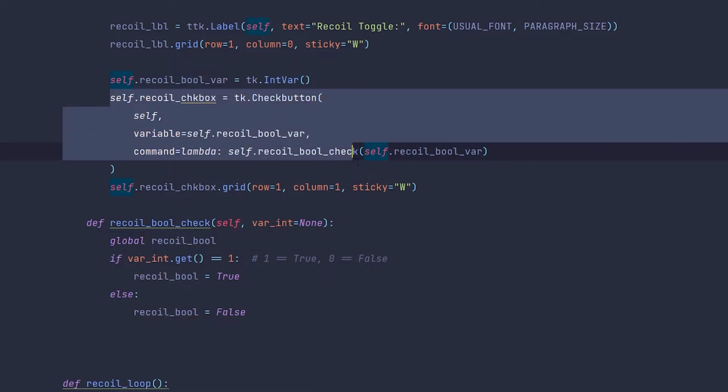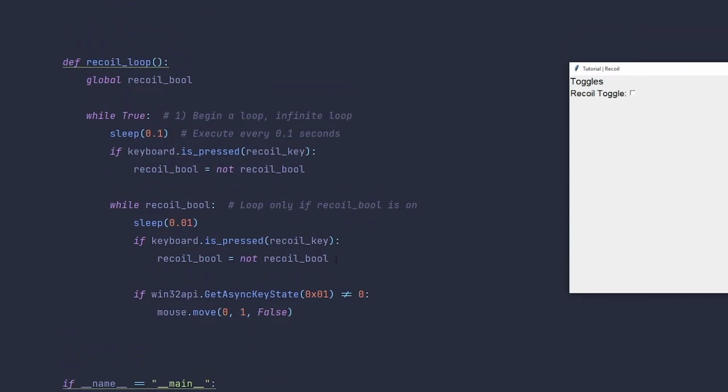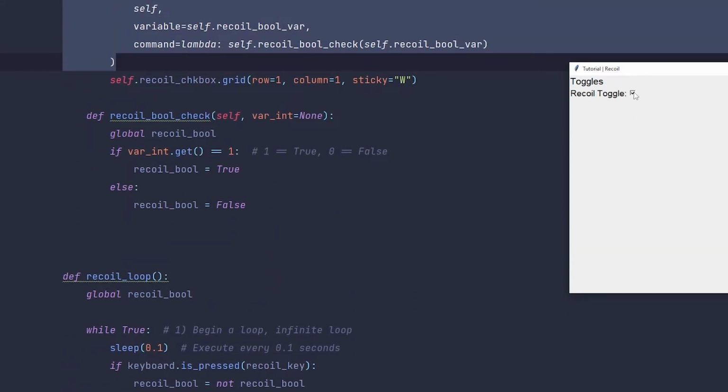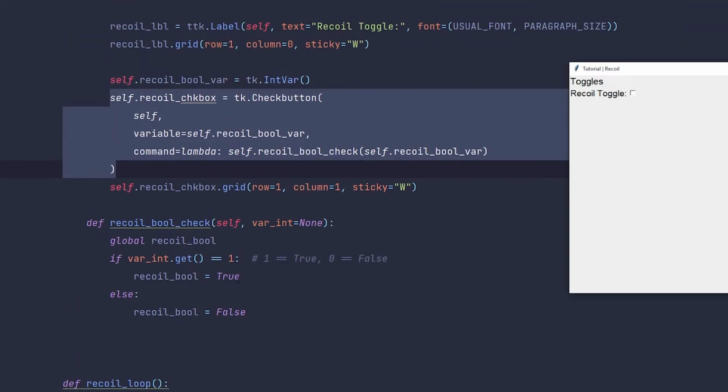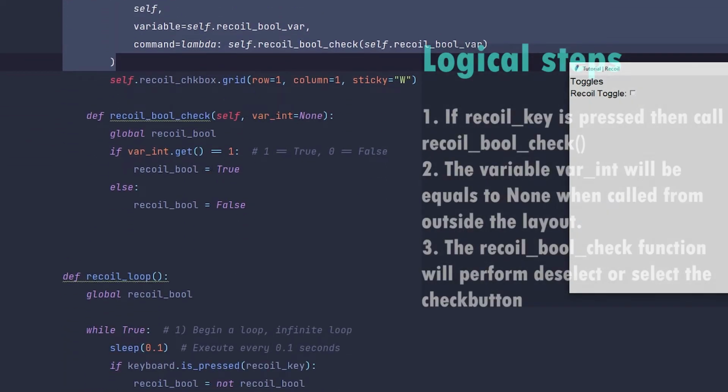So when you check the check button, let me show you guys. When I check the button, it calls this function, and then this function turns on and off the recoilable. So right now the recoilable is on. I also want to make sure I use this same function over here to perform the same action, but now instead of me having to check this check button, I want to be able to press a key. So when I press a certain key, it's gonna change the recoilable.